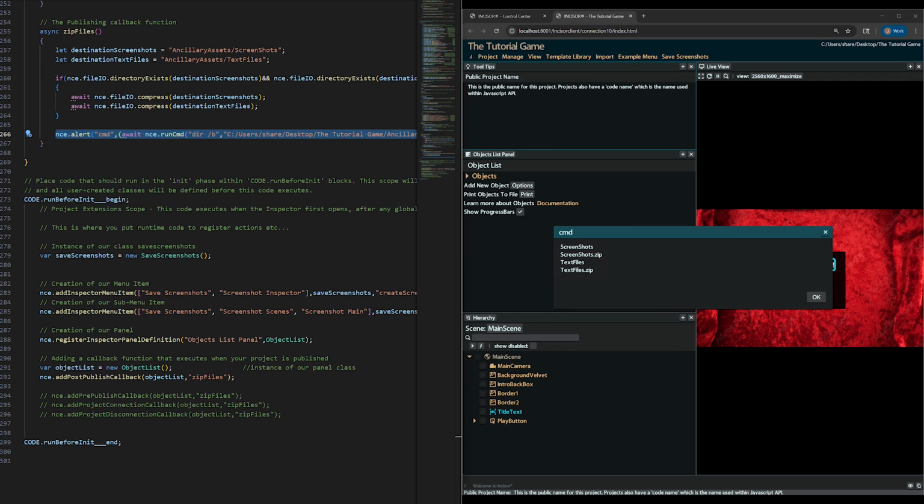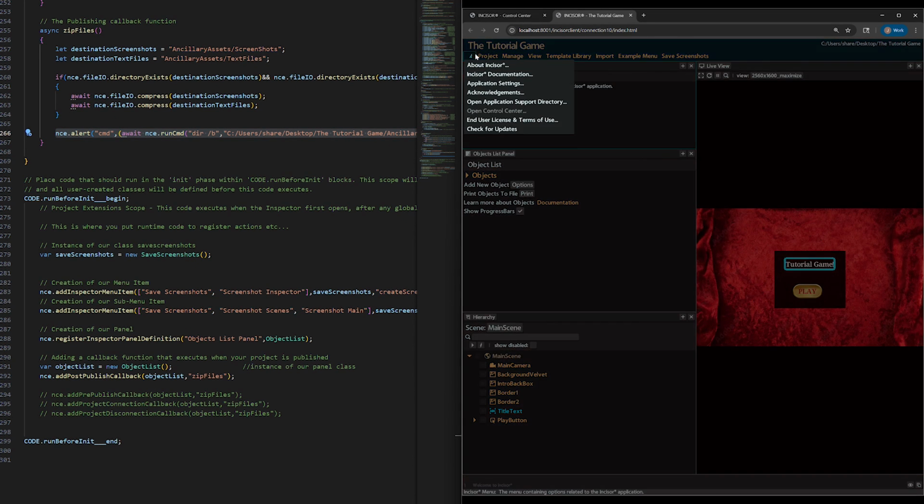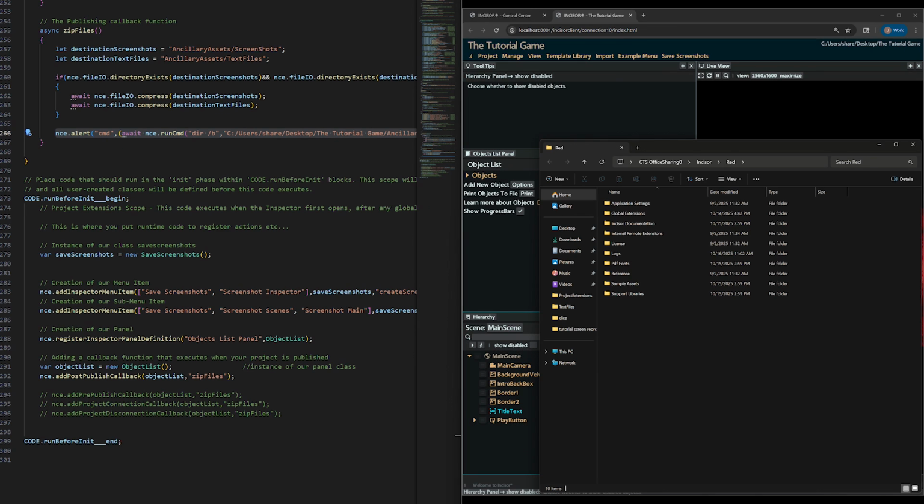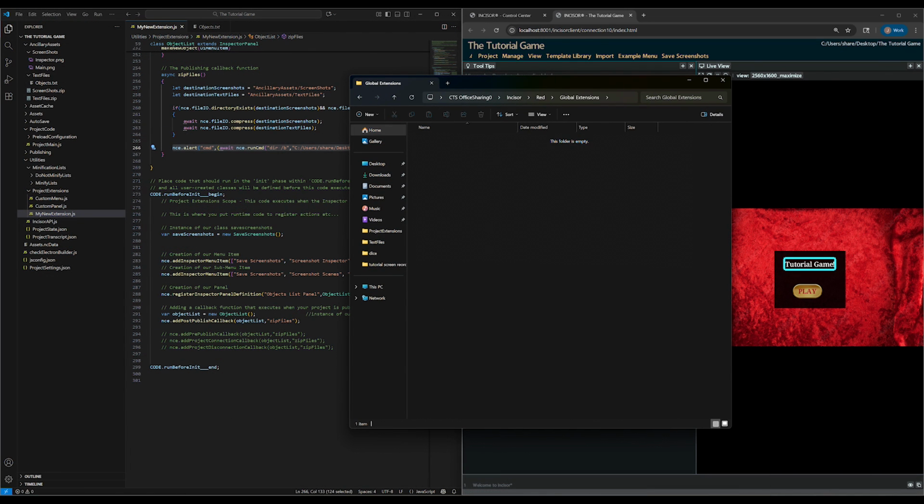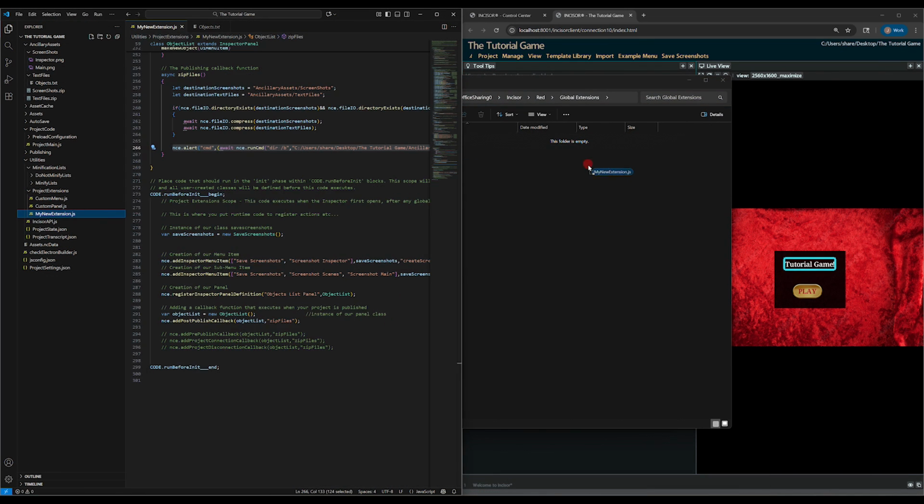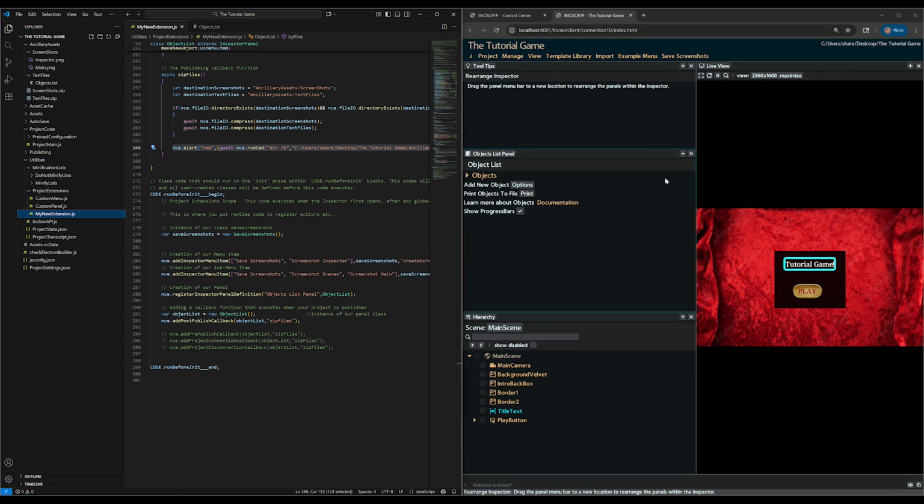Project extensions create functionality specific to a given project. If you want to apply the same functionality to all Incisor projects, simply place the extension scripts in the global extensions directory inside the Incisor application support folder. This folder can be found either in the user directory or it can be accessed from within Incisor by clicking on the Incisor logo in the top left corner and selecting Open Application Support Directory.